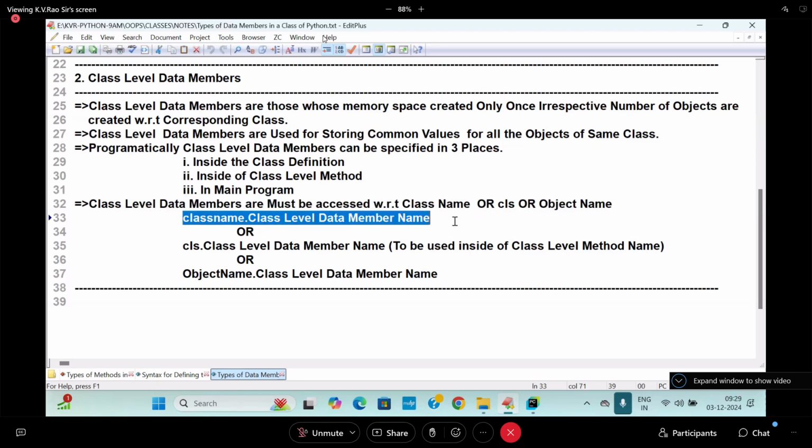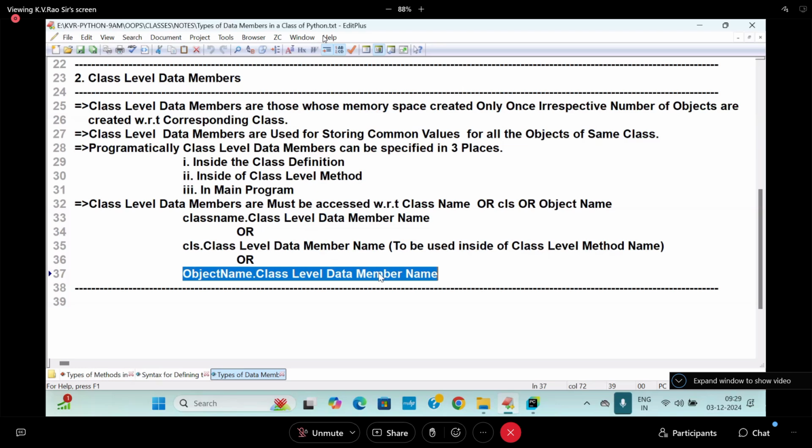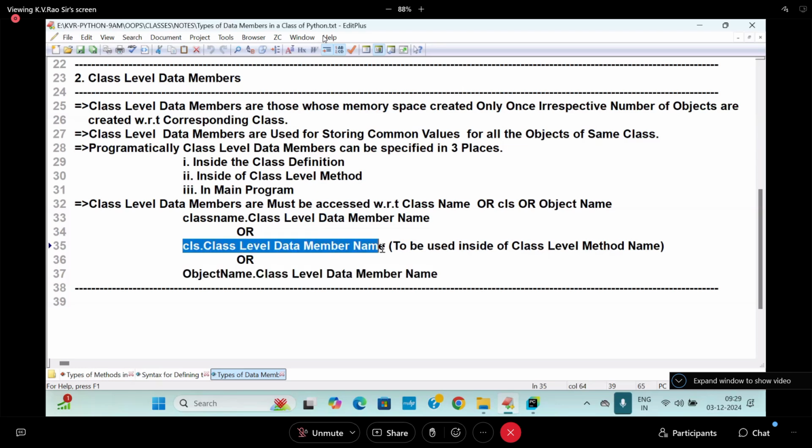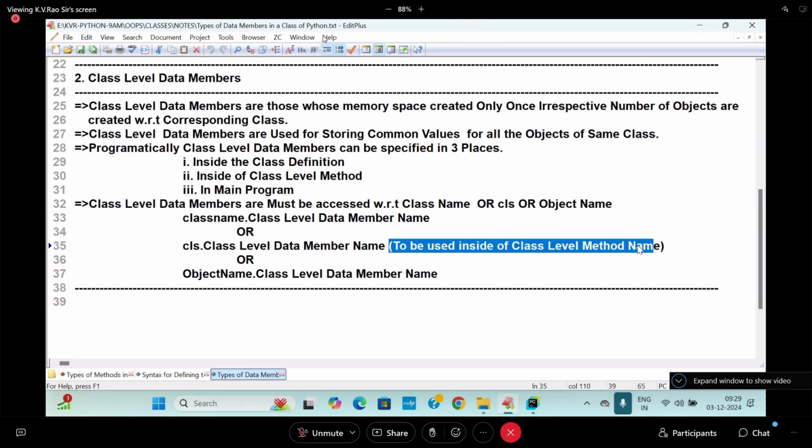I already showed you this one, this I showed you already, this also I showed you already, and this we are seeing now. To be used inside of what? Class level method name only. Now I'm going to use it.